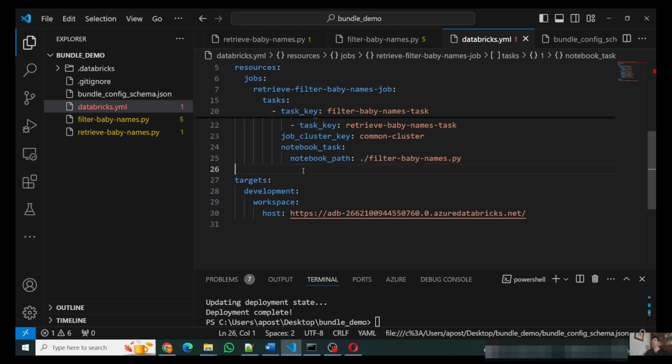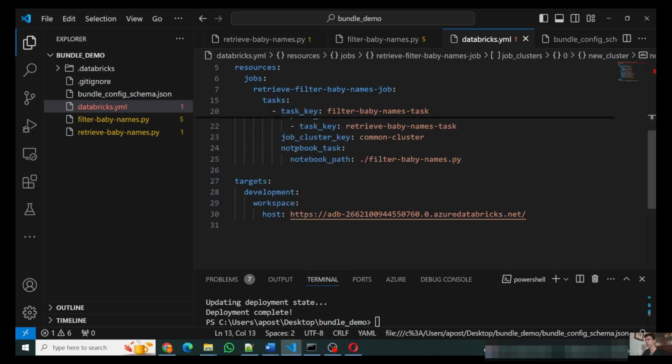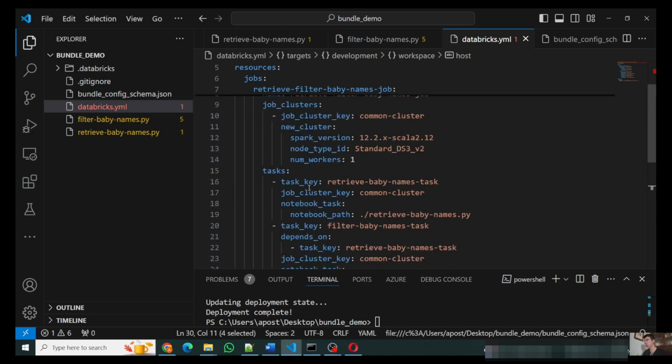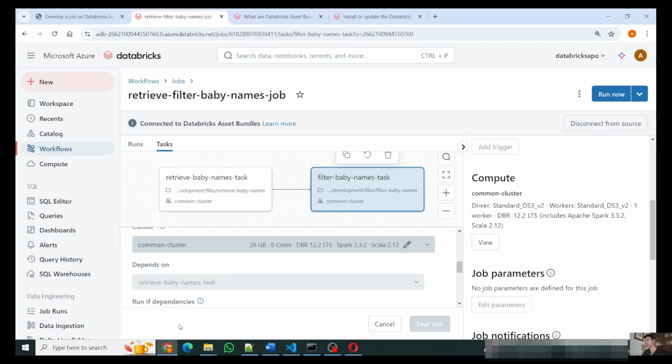I was pretty frustrated in the past with YAML files, but I think with time they are getting better, and probably I'm also getting more familiar with YAML files. And here we have the targets, the workspace, and the host, right? Pretty easy to define a job.